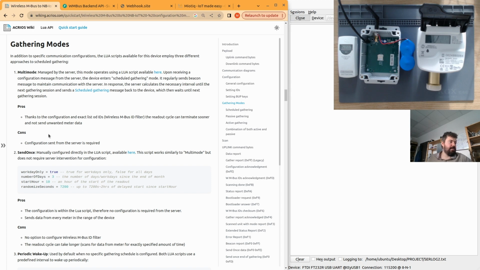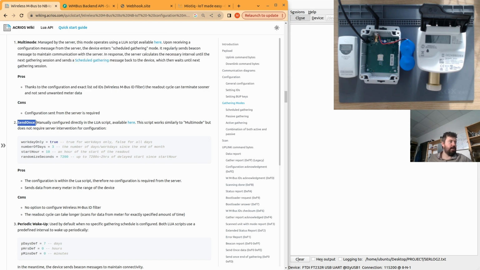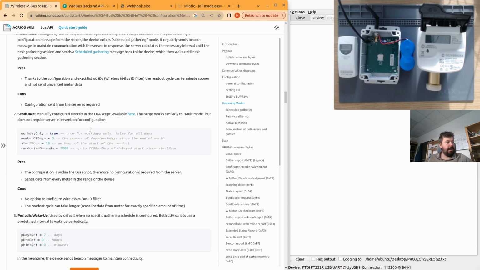The inconvenience is that, of course, you need to provision the unit. You need to tell the unit what meter IDs it should gather. Otherwise, it will not know what to do, and it will only send beacons and wait for the configuration. So this is the first approach. The second approach is the so-called send once script. It's available under a link here, and you write this script into our wireless MBus NB-IoT hardware.